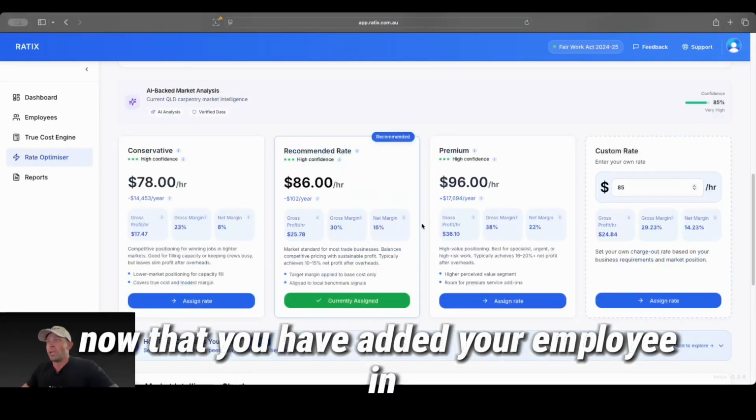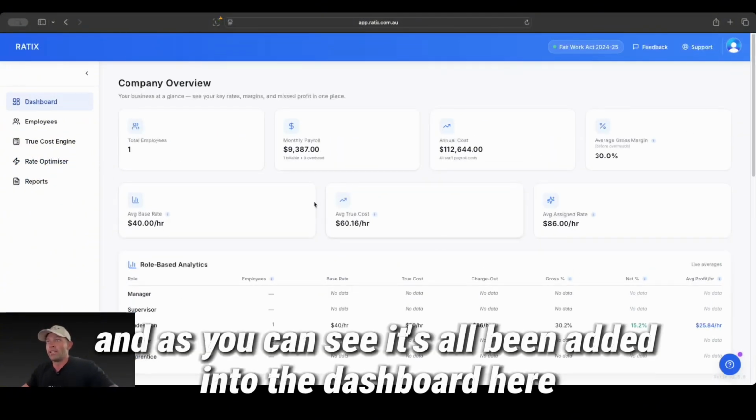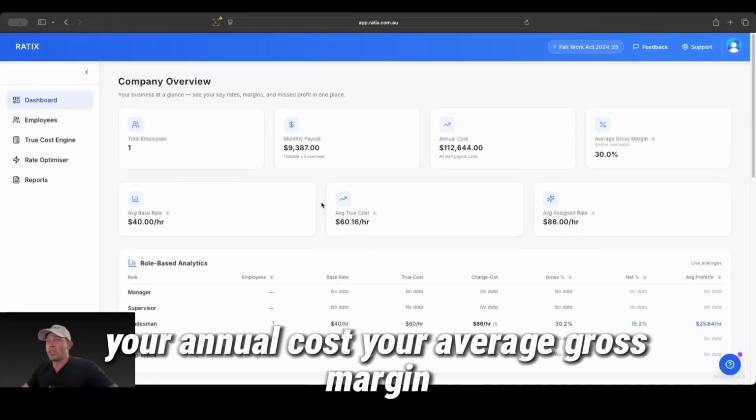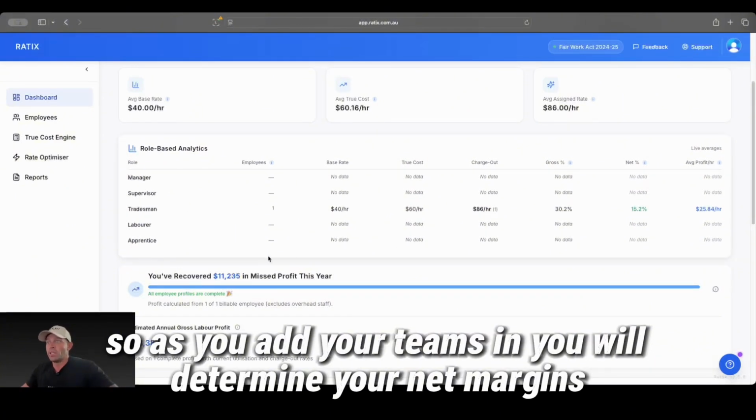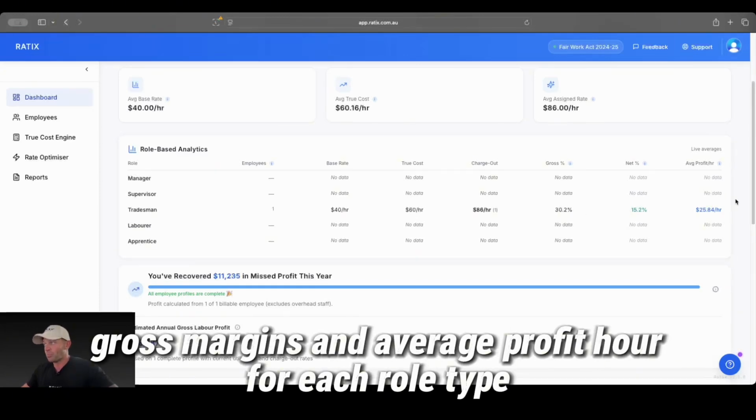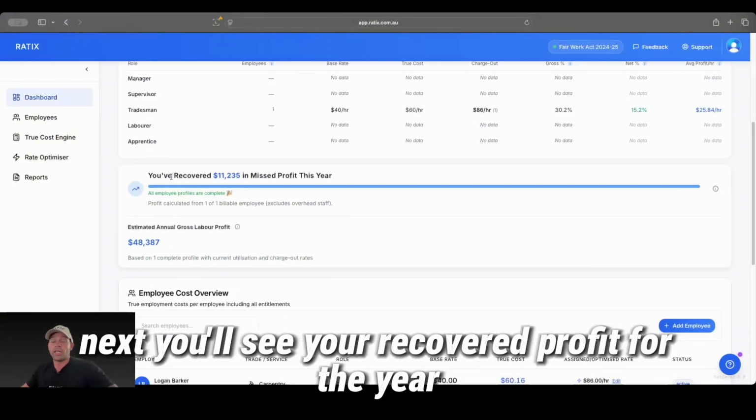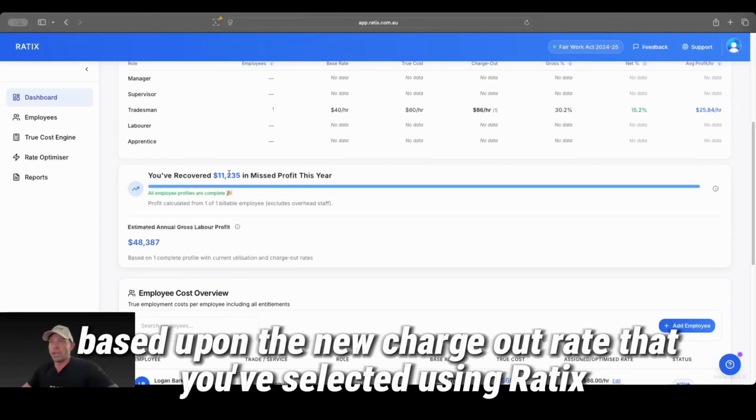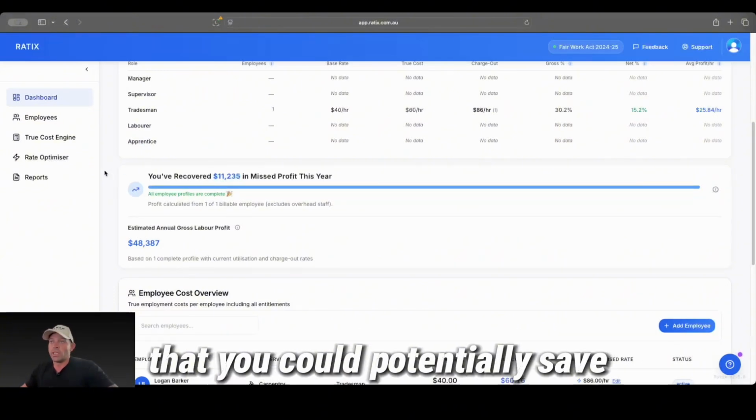Now that you have added your employee in, we can head back to the dashboard. And as you can see, it's all been added into the dashboard here, so you know exactly your monthly payroll costs, your annual cost, your average gross margin, and you will also have your role-based analytics card. So as you add your teams in, you will determine your net margins, gross margins, and average profit per hour for each role type. Next, you'll see your recovered profit for the year. This is based on your current charge out rate, based upon the new charge out rate that you've selected using Ratix, which has shown to be about $11,000 for that one employee that you could potentially save just by using this app.